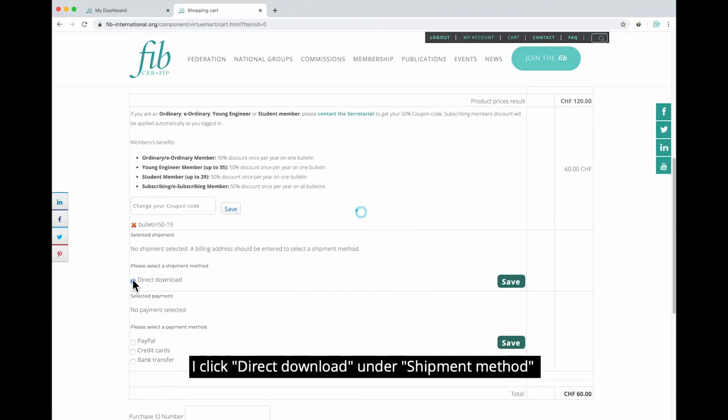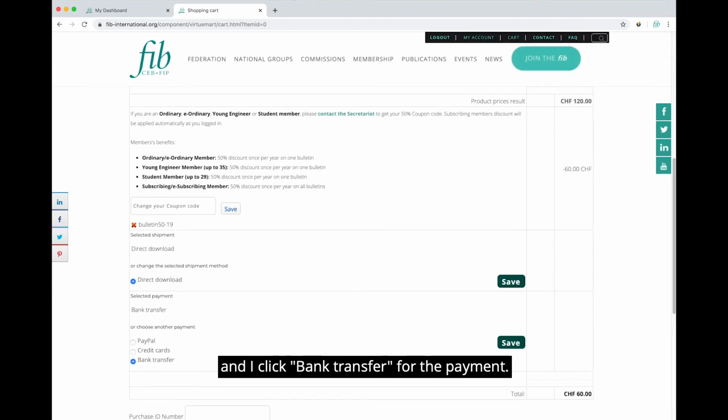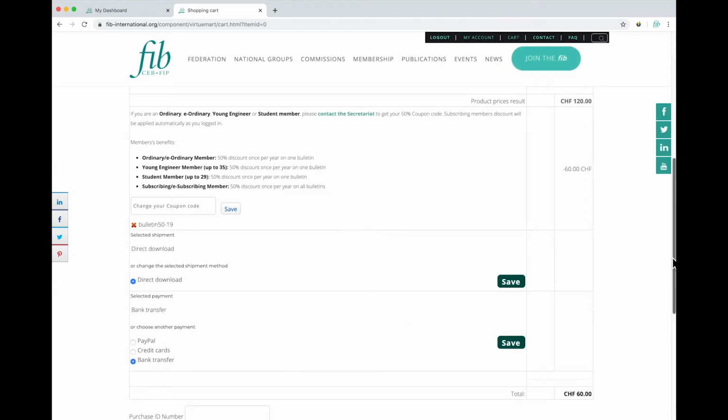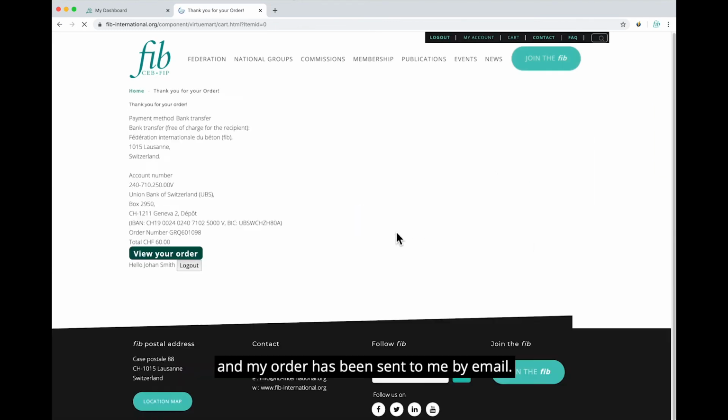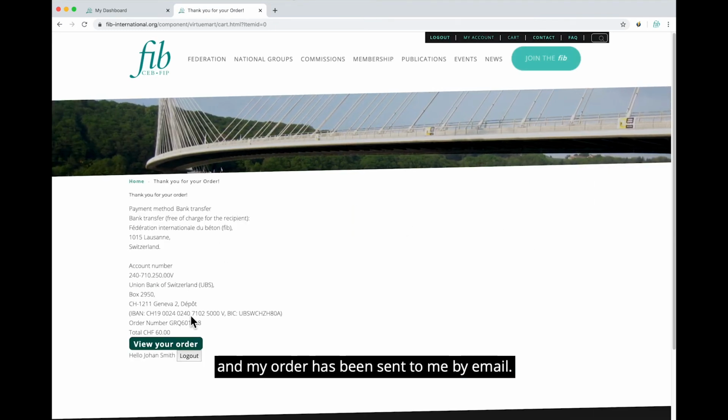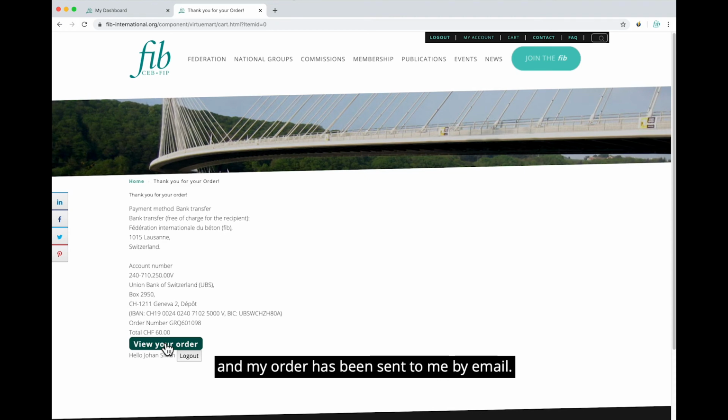I click on direct download for the shipment method and I click on bank transfer for my payment method. I confirm my purchase and my order has been sent to my email.